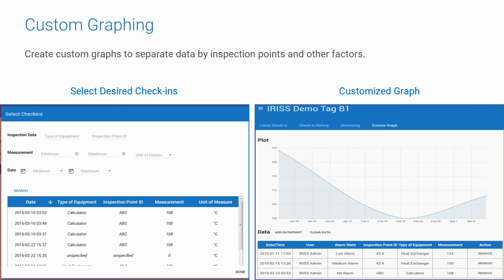So custom graphing. We can create custom graphs to separate data by inspection points and other factors. In addition to standard monitoring, custom graphs can also be created, selecting specific measurements and values to create logs that focus on the areas you need to focus on, high or low usage and the conditions for equipment, or editing out erroneous data.